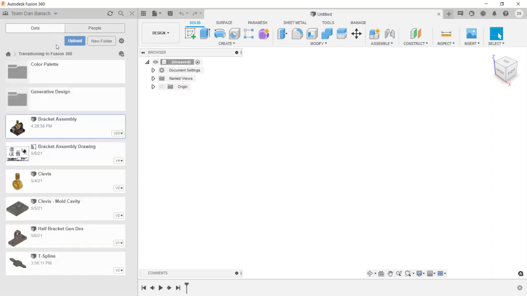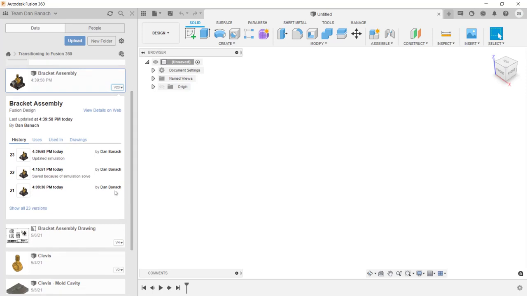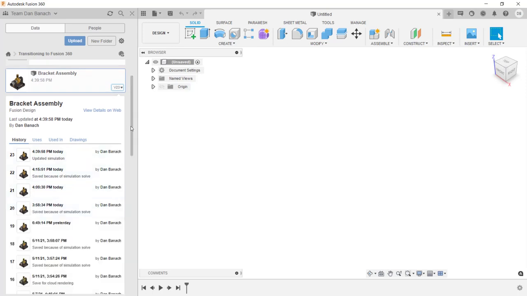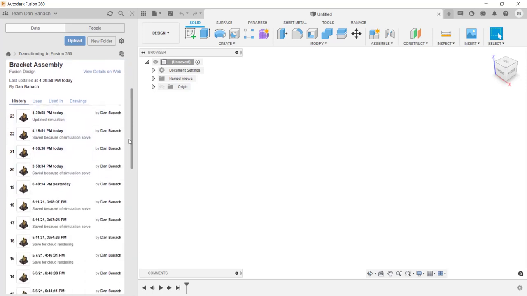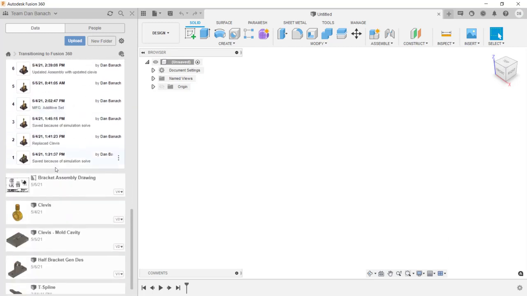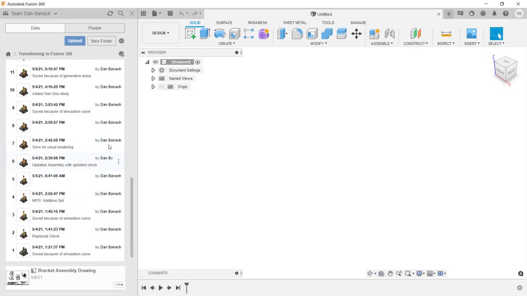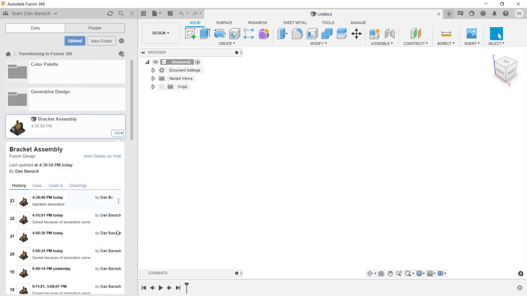Now also inside of the data panel, here under the bracket assembly, you'll notice it says V23. Every time you save a file inside of Fusion, you get a version. The great part is, from the educator lens, I can see when I started working on this file, every time that I saved it, and of course you can see who saved it. In this case, I created all of these.